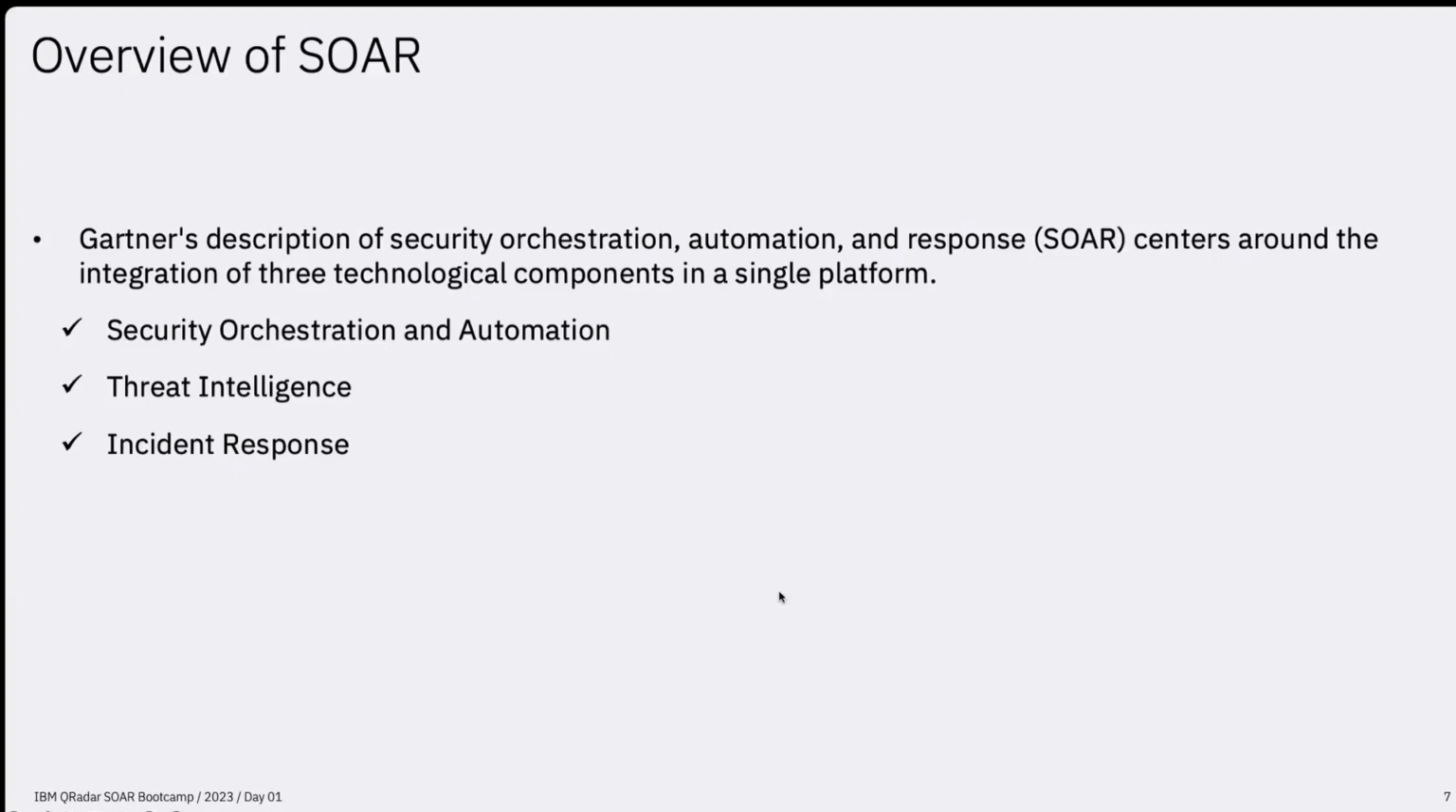QRadar SOAR is not just a solution. It's a strategic approach that empowers organizations to tackle the ever evolving landscape of threats with agility and precision. With QRadar SOAR, we are entering a realm where security operations are elevated to new heights, leveraging orchestration and automation to respond to incidents at machine speed. This is all about integrating tools that are available in your environment, streamlining workflows, how fast you can respond, and bridging the gap between detection and action. Throughout this session, we will uncover the core principles and benefits of QRadar SOAR, helping you understand how it can be a game changer in your cybersecurity strategy.